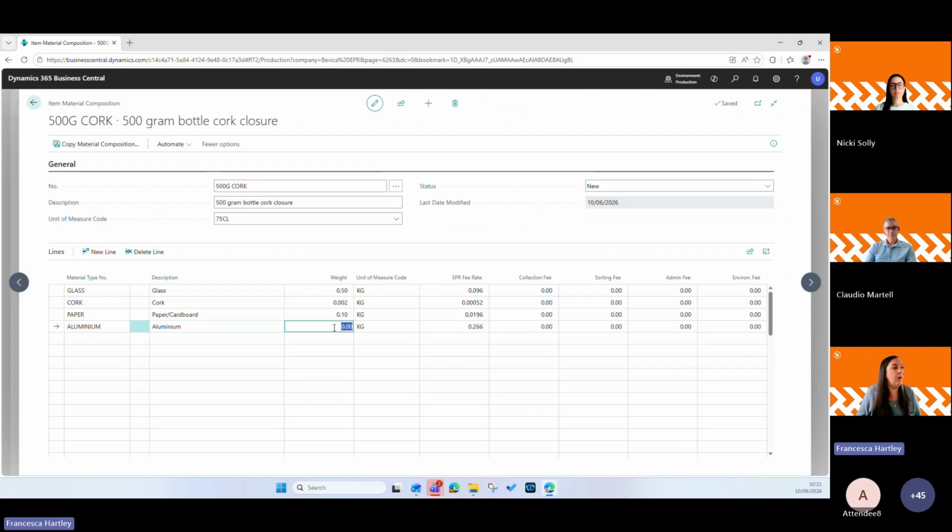And then you can also put a weight in here of that material. So if I was to put in 0.02, you can pop your weight in there, and then again, I'll show you on the item card, but that will calculate your total EPR weight based on all of these.